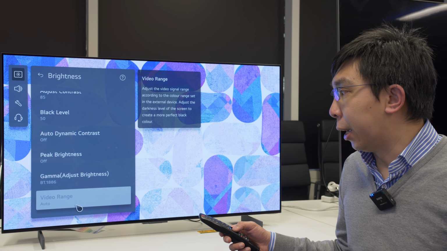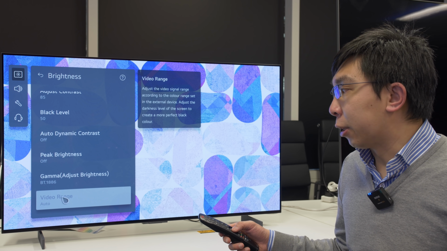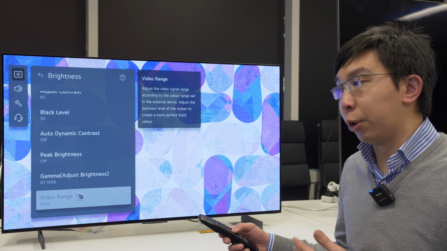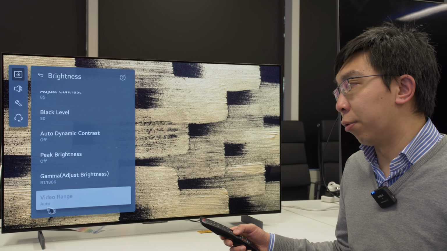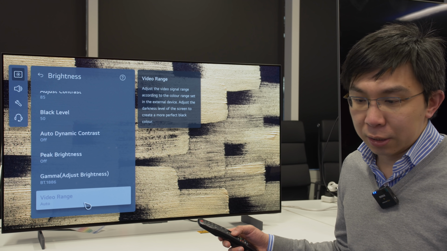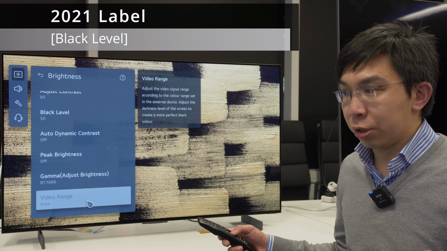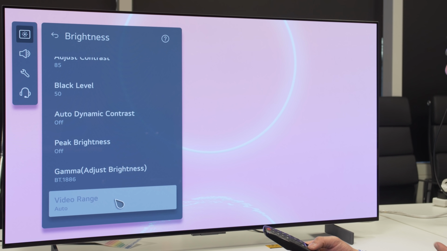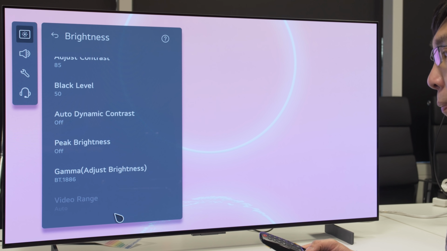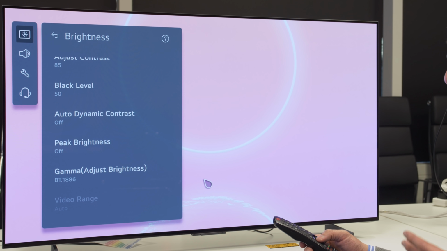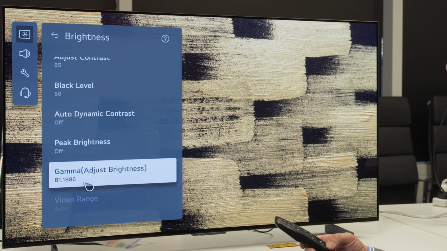And then again, another correct terminology that has been used on 2022 TVs will be the video range control. I think, last year, the label that was used was black level, but video range is technically more correct. And because I'm not actually feeding any input video signal to the TV, it is grayed out at the moment.